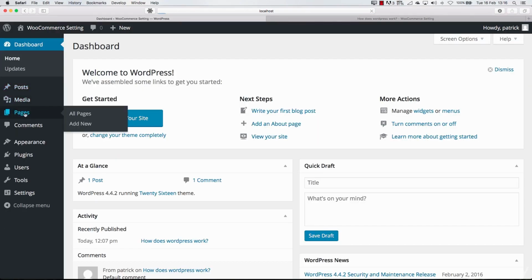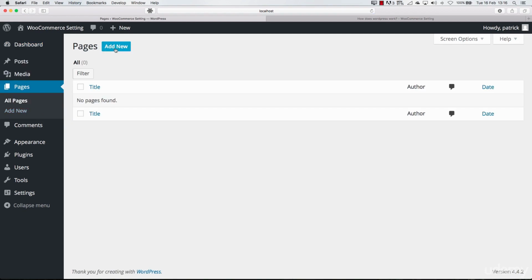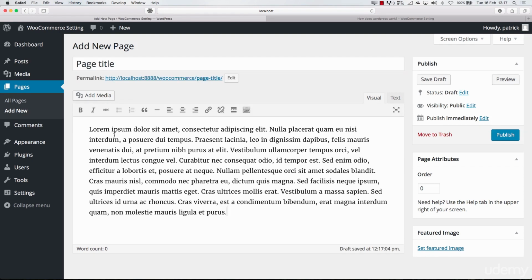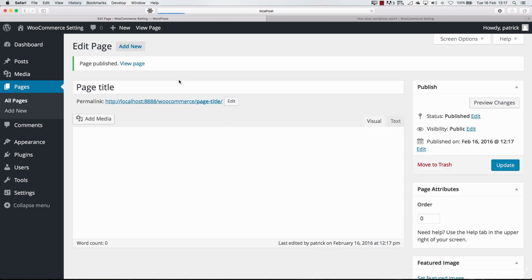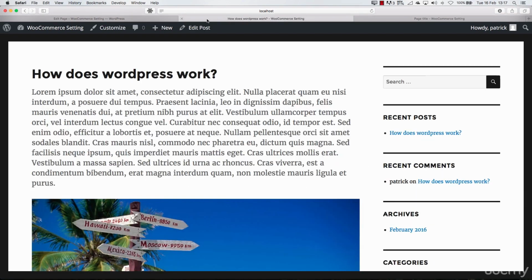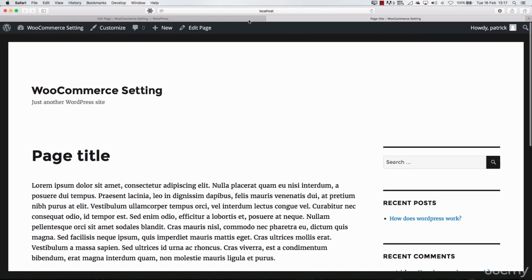So let's continue with pages. It's basically the same stuff as with posts. So you add a new page, you enter the title here, and you add some text here. Now we have created a page. So let's press the publish button. As you can see here, there's a link. And let's press the Control key again and press View page, or the Command key on the Mac. Because as you can see here, now we have a page.